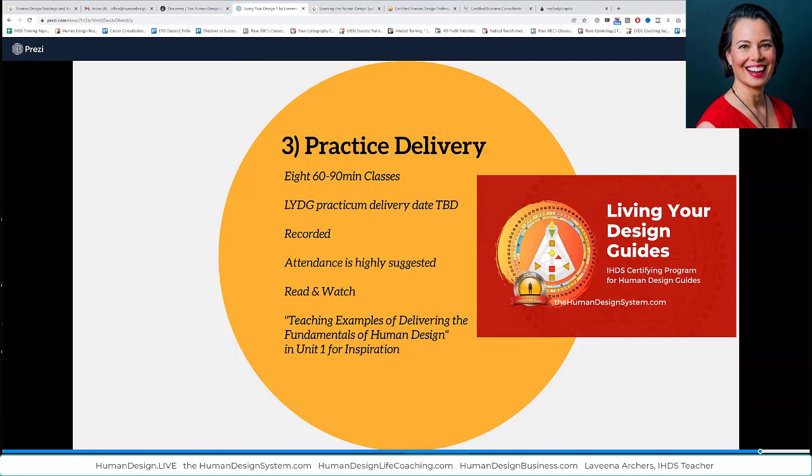Then you need to practice the delivery of this material, okay? So there's going to be, I think she might have changed it to 10 now. It's not 8 anymore. It's 10, okay? 60 to 90 minute classes, depending on how many people are there. That practicum delivery date is to be determined depending on your payment plan. If you're on the extended plan, it's going to be further off into the future. They are always recorded. They do not have to be attended.